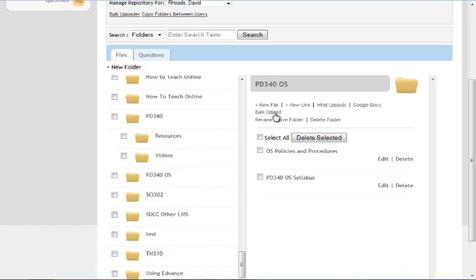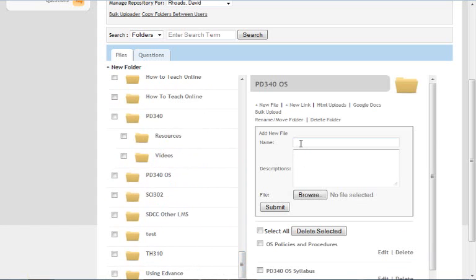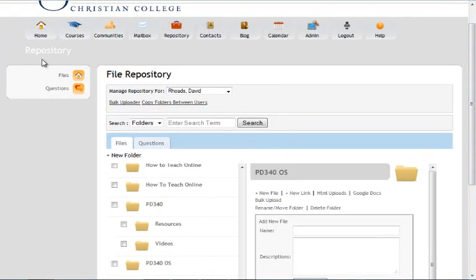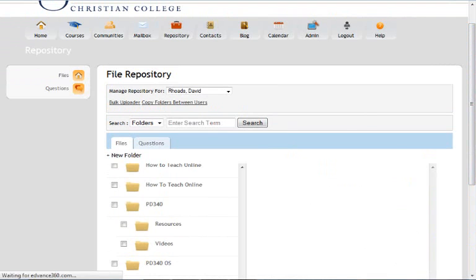If this was blank after you created this folder, you would click on New File. You would have that PDF version of your syllabus saved on your desktop or your computer somewhere. Go ahead and just name it here. Don't need to put a description. Push Browse, find it, submit it. As soon as you do that, it will load here below like it does for me. So now we can go back to the classroom.